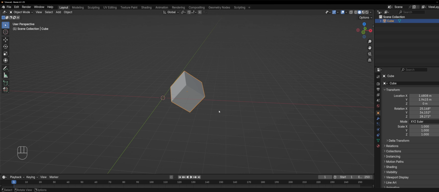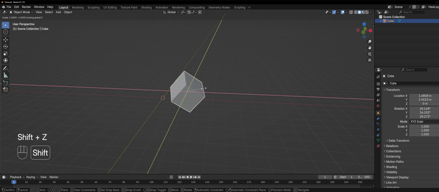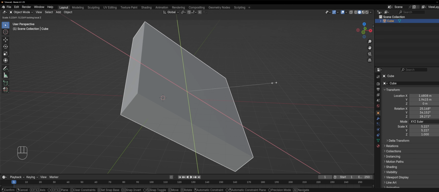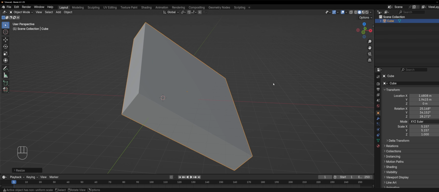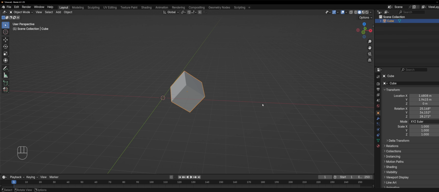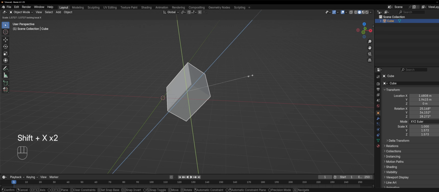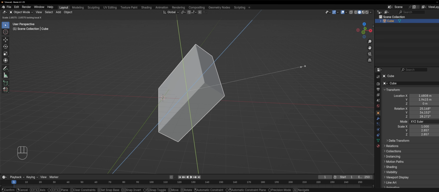If you'd like to scale this object along its local x-axis and the local y-axis, you simply select the object, S, Shift Z, Shift Z. Now we are scaling this object only on its local y-axis and its local x-axis. If you'd like to scale this object only on its local z-axis and its local y-axis, simply select this object, S, Shift X, Shift X. Now we're only scaling this object on the local y-axis and the local z-axis.